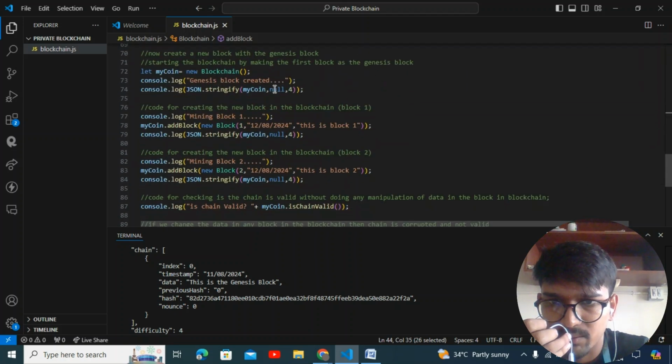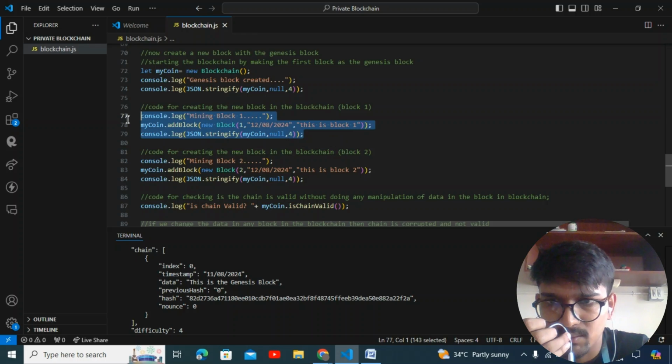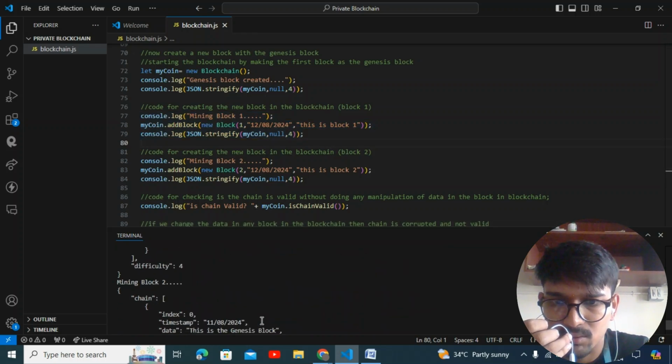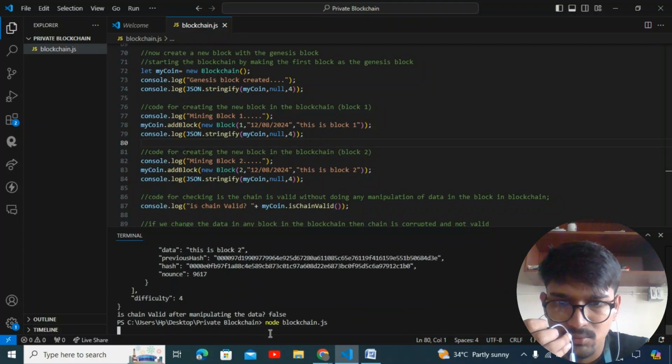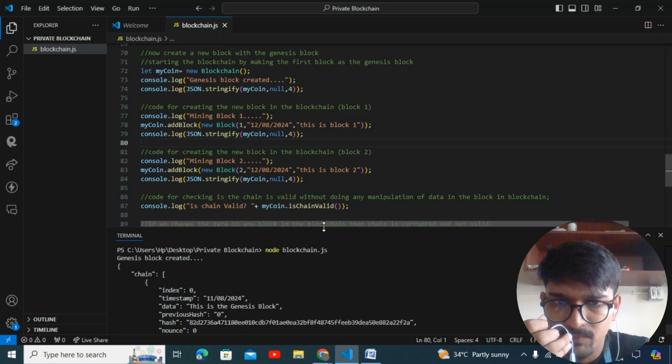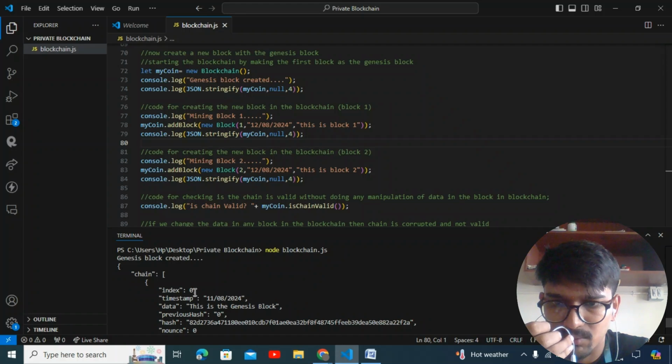So here we can also verify. This code shows that we are going to implement the new block in the blockchain. So once again we will run this code, node blockchain.js. So initially the genesis block is created, you can see in the terminal.